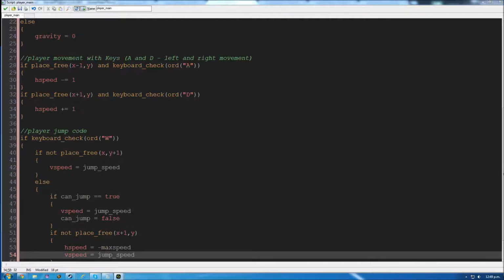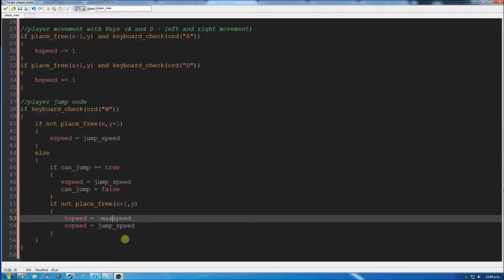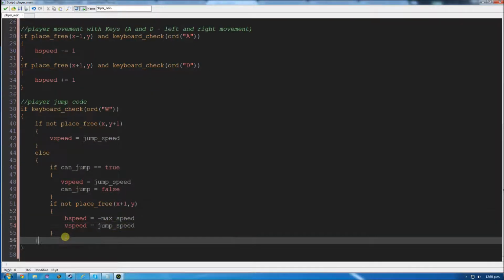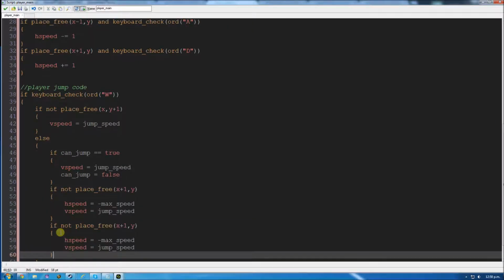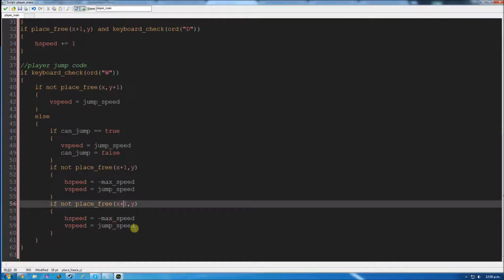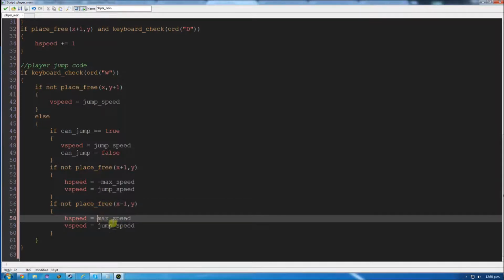I'll just check what I did. Yep, v speed equals jump speed, and that should be the score there. Okay, and I'll just copy that bit of code and place it there, and this is going to be -1. So I'm going to set it to positive max speed, same jump speed as well. So it's going to boost away to the right if there's a wall to the left of it.